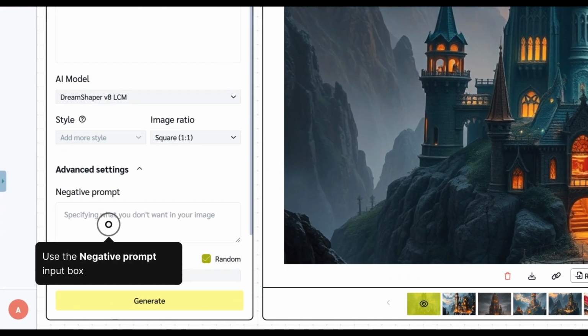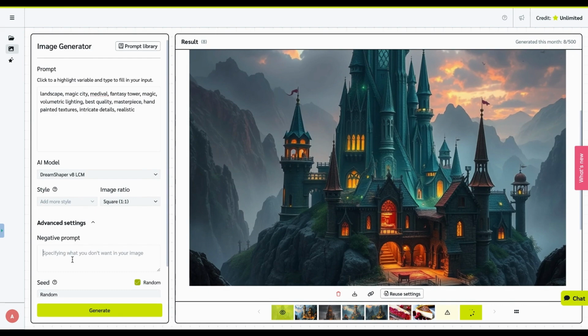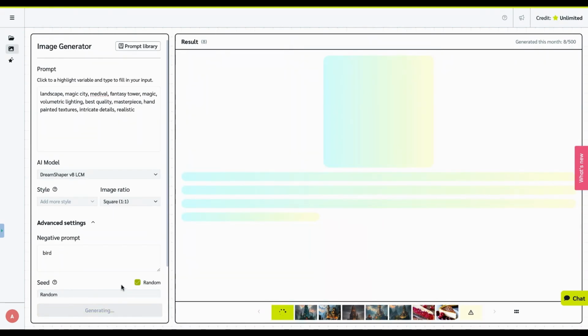Use the negative prompt input box to exclude specific elements from your image.